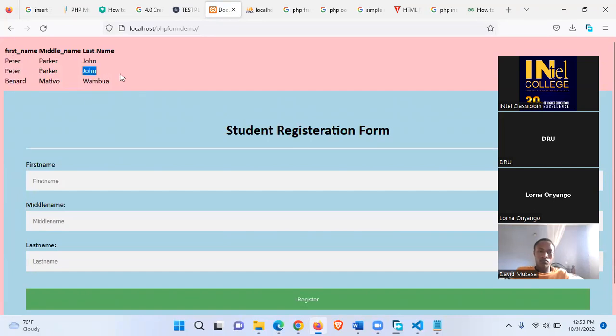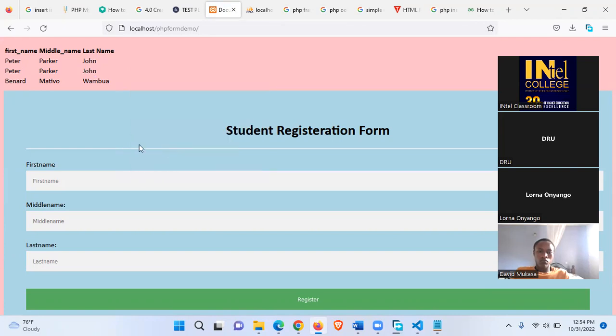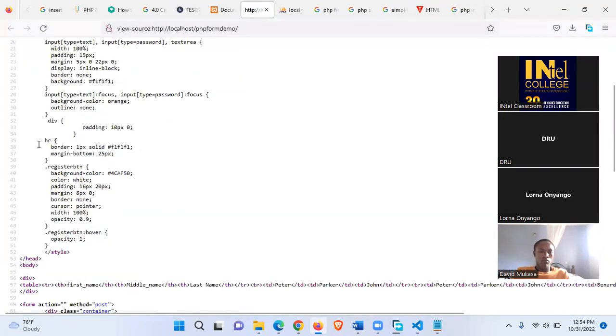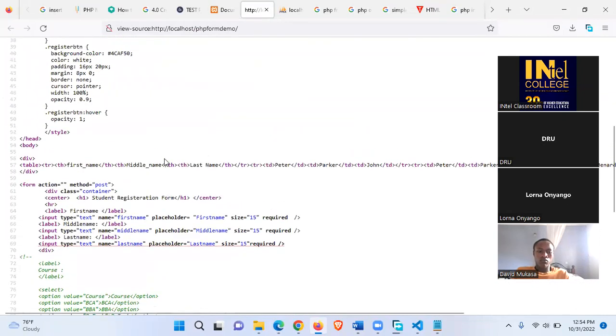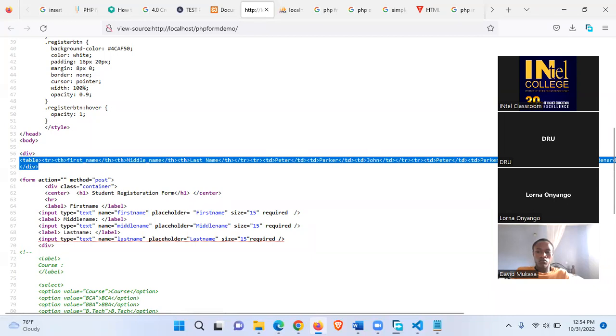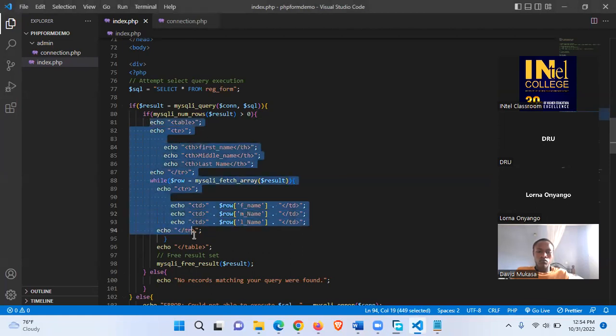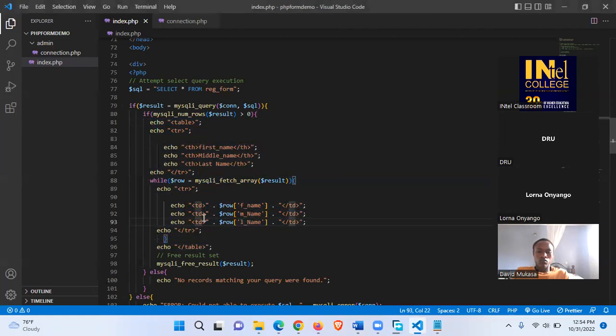If you look at this, I'll right click and inspect, or view source. You'll notice that what we have, showing the names, is simply a table, and it is this one here on line 57, which was created by this loop. That is the table which is being created. Now, the whole point of this demonstration was to show you how a functional website really works with the backend.